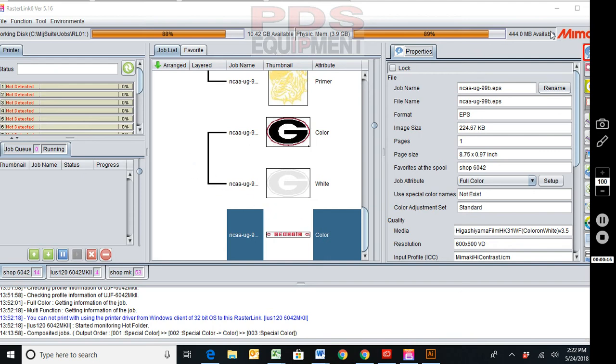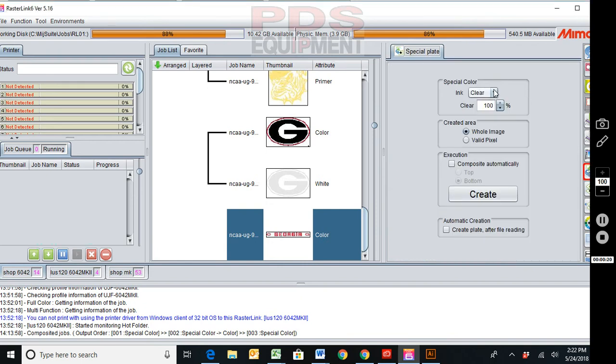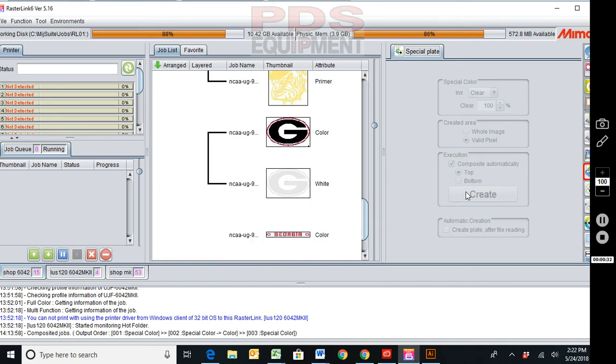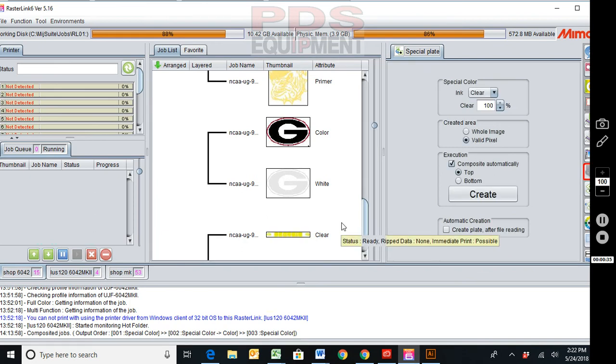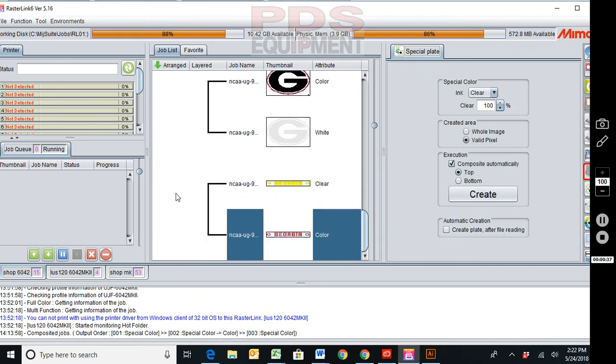First thing we're going to do is come over here to our special plate and create a clear layer. We're going to do 100% with valid, and we are going to go ahead and composite this automatically since we are only doing one layer. We're going to select it on the top and hit create. Now our job is tied in to our original file here.